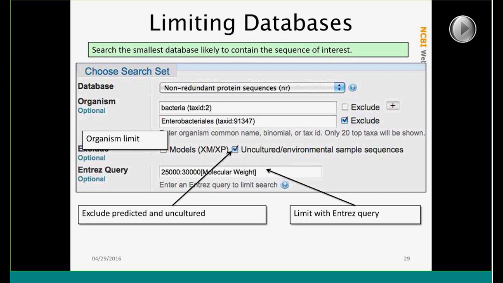Now, I mentioned this earlier in the talk, that the most important thing you can do when you're using BLAST is to search the smallest database that's likely to contain the sequence of interest. That's because as the database gets larger and larger, it's harder and harder to discern the signal from the noise that's in there. And that has to do partly with the way the expect value scales with the size of the database.